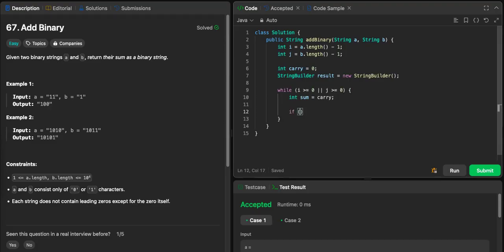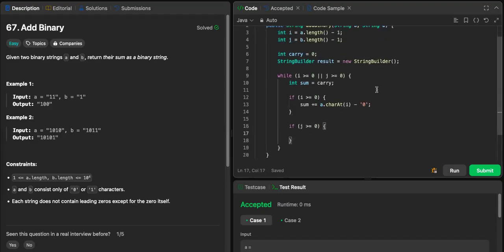If i is greater than or equal to 0, we have to check whether it's valid or not, and we add to the sum the character at i minus the character '0'. So we get the value. And if j is also greater than or equal to 0, meaning both the strings are still available, we have not completed traversing both the strings.